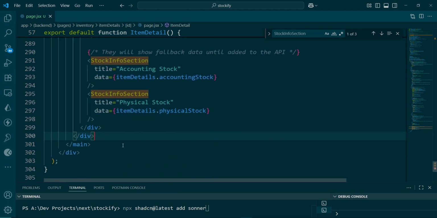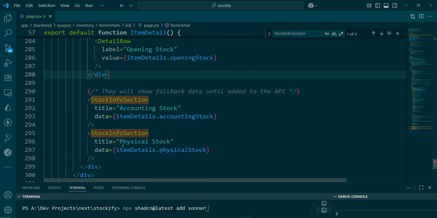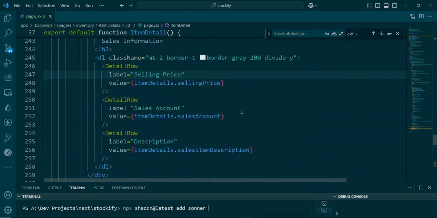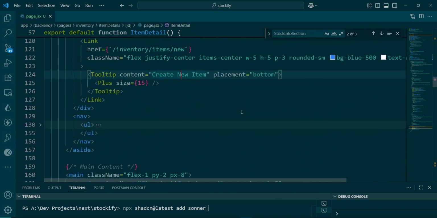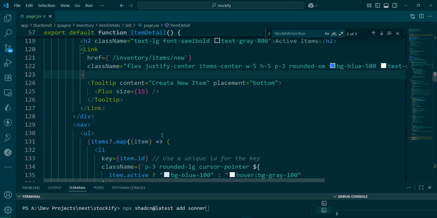Our stock info, I explained this earlier on. So with this, we have come to an end of our component that renders the item details, our item details page.